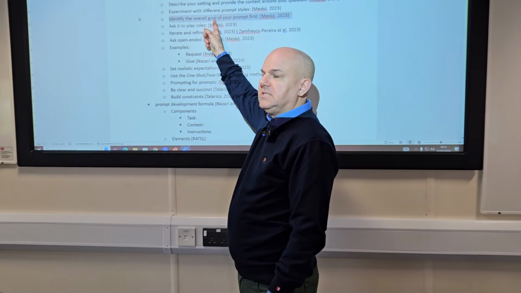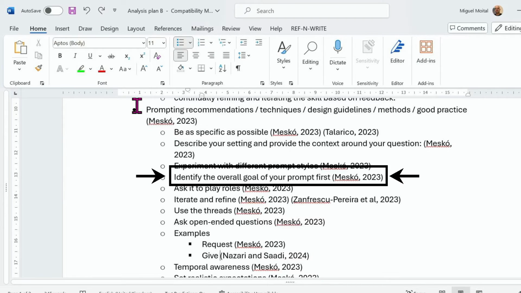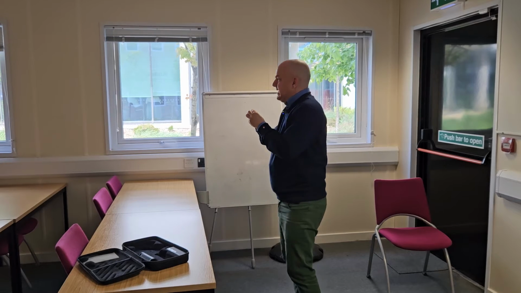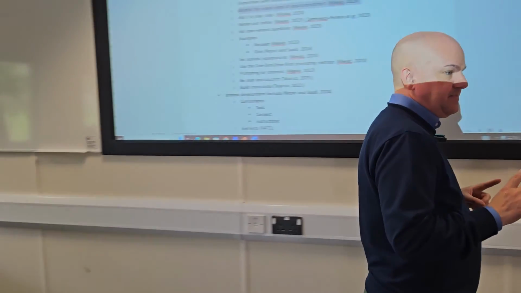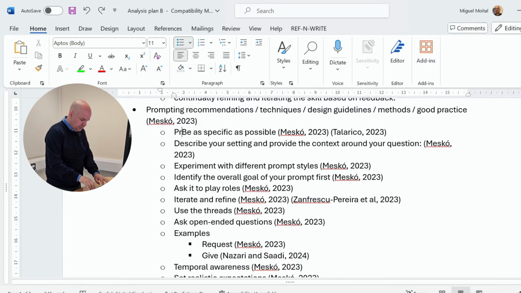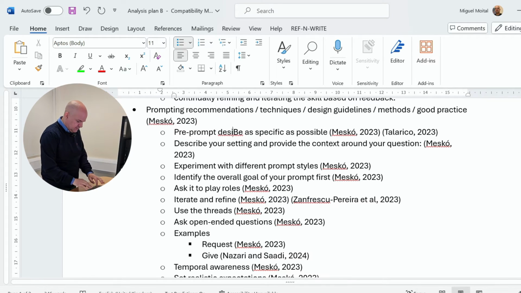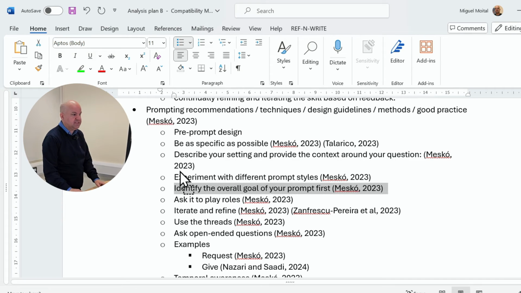Is this about the prompt itself? It doesn't seem to be. It's just kind of a pre-prompt design task rather than an ingredient of a prompt, isn't it? So it's two themes. So what we can do is actually say, let's say, pre-prompt design, and we have a theme there.